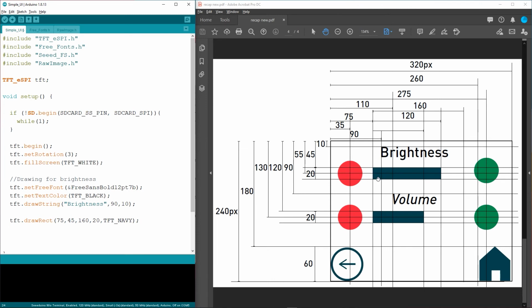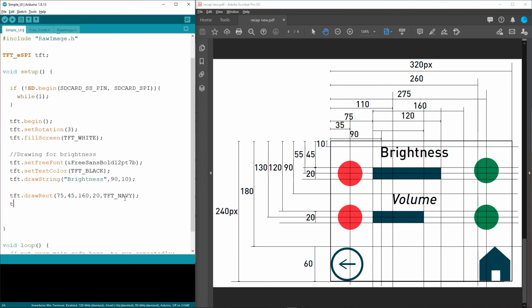After that, let's draw this rectangle, the fill rectangle. So tft.fillRect. The same X location, same Y location, and the length will be from here to here, which is 120. So 120, and the height is 20 as before, and the color I want it to be TFT_NAVY.